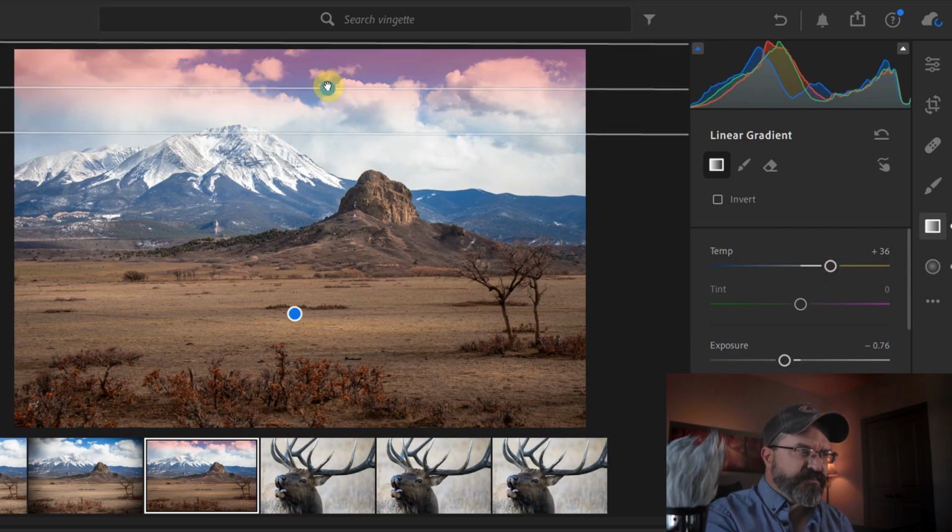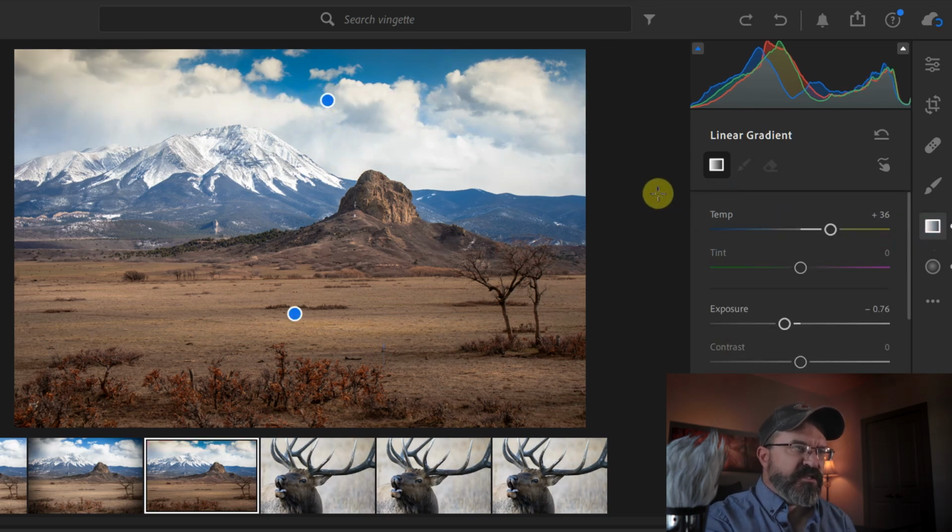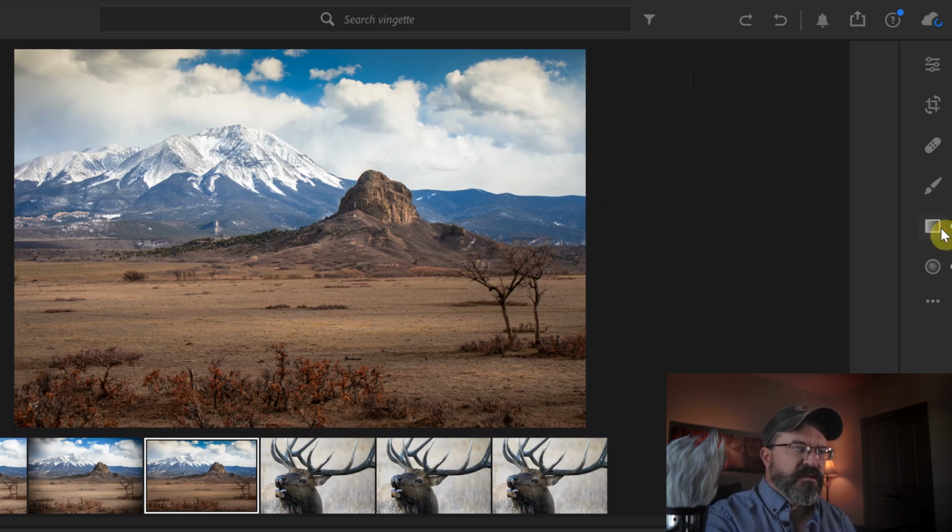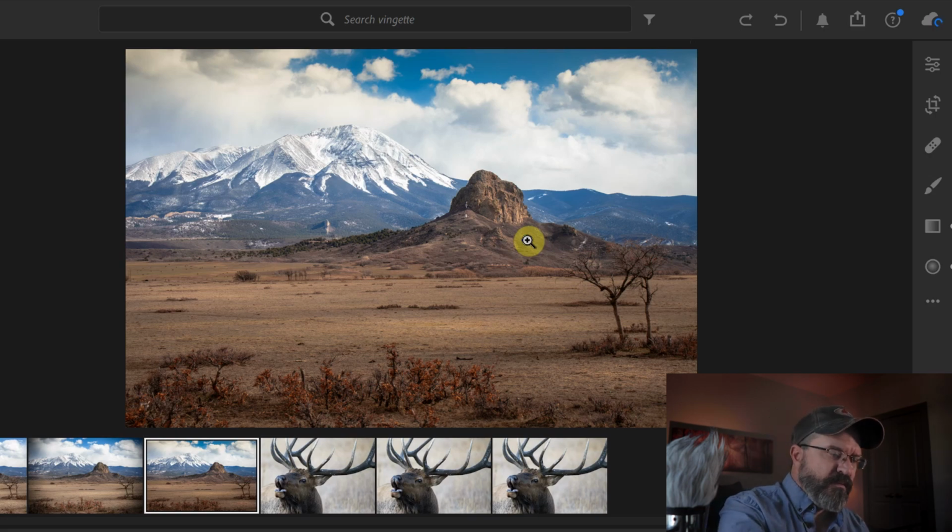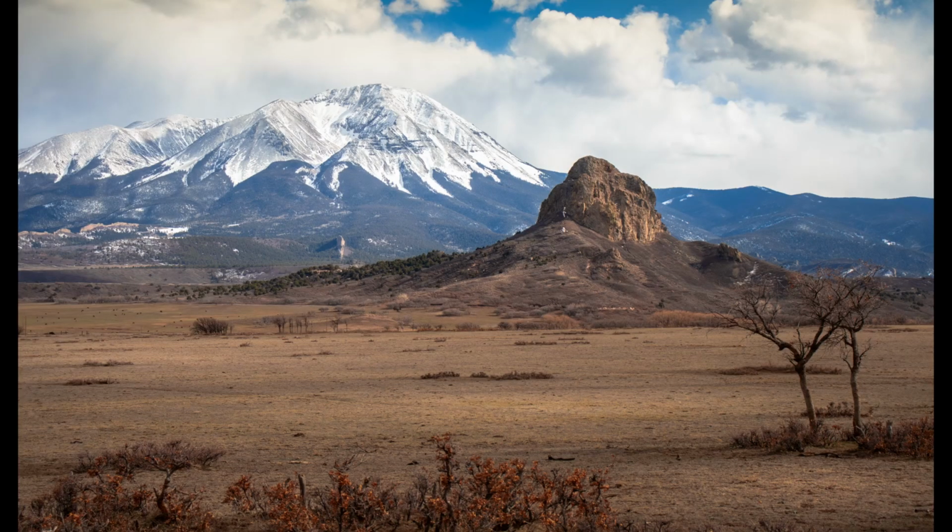Hover over the dot. Now I want to bring that down some. And about like that. So we've darkened the top, we've darkened the bottom, we've highlighted our mountains and darkened the rest of the image just a little bit to make the center of that pop. So there we have after the selection.